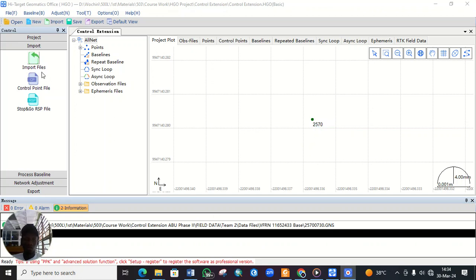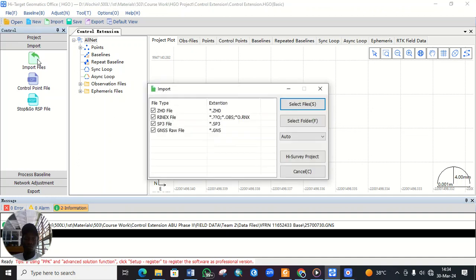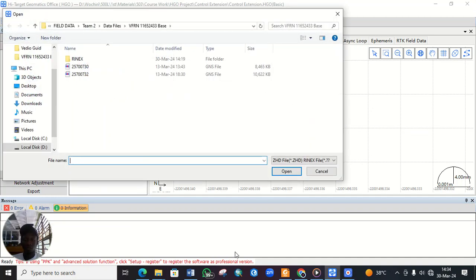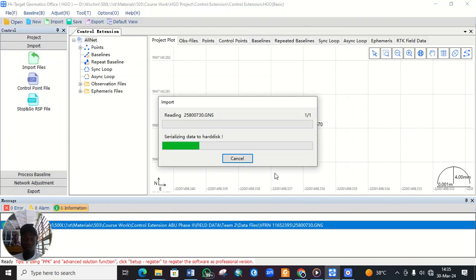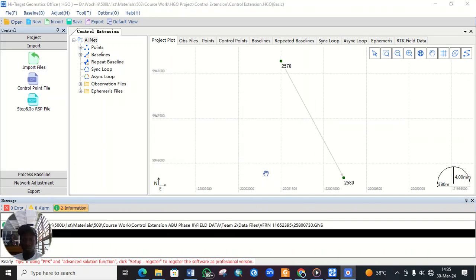So let's import them for the other rovers. So you can go back. Then for this, this is for the other receiver. Click OK. It's loading. So this is it. This is 2580 for the other control and that receiver.